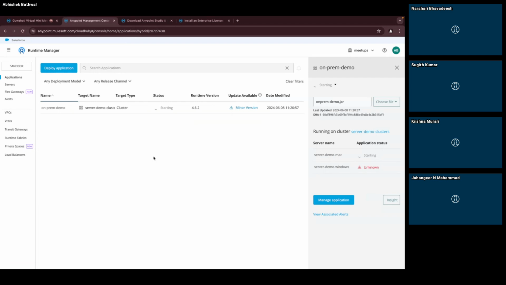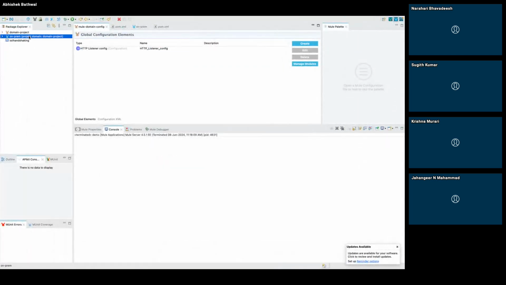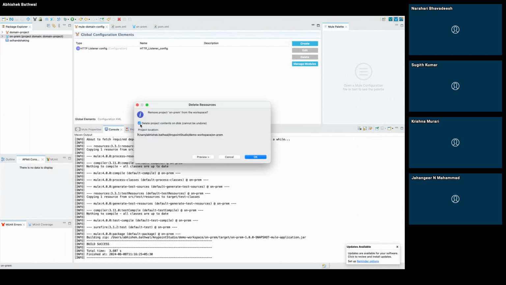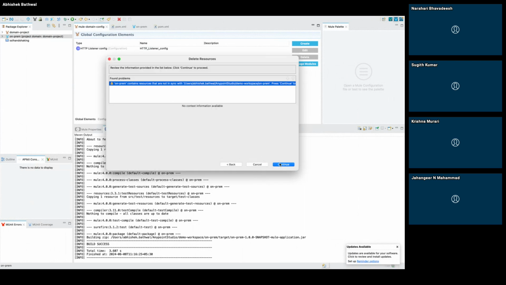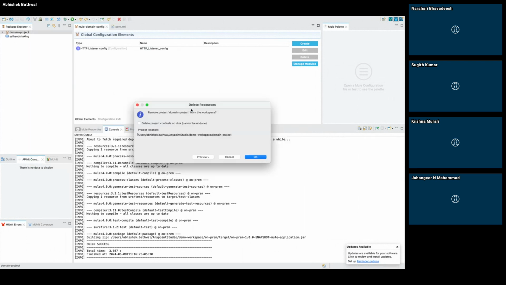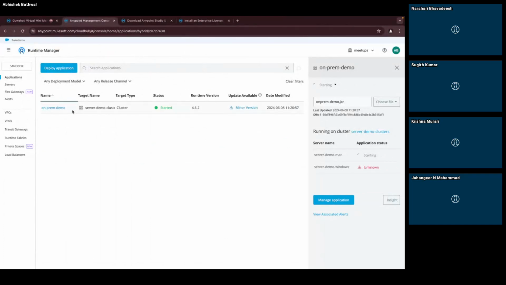Thanks, Abhishek. Meanwhile, let me delete the application which I created, to show you that I'm not running anything from my local server from this studio. Whatever I'm doing, I'm doing it on the on-prem server that we have created. So I'll simply delete this. Now our server is started.